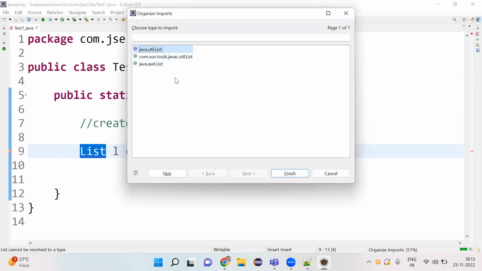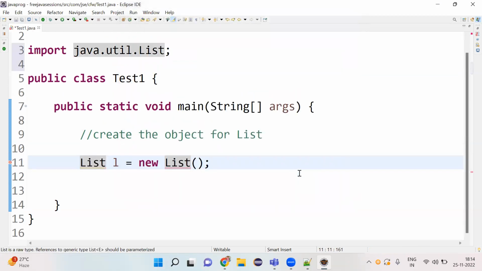Make sure while you are importing that you import the specific desired class. See, List is an interface available in some other packages also. But which List interface do we need? The interface which is available inside java.util. That only you should import. Instead of that, if you import java.awt.List, it will behave differently. So that is the reason the one which you require, try to import from the same package.